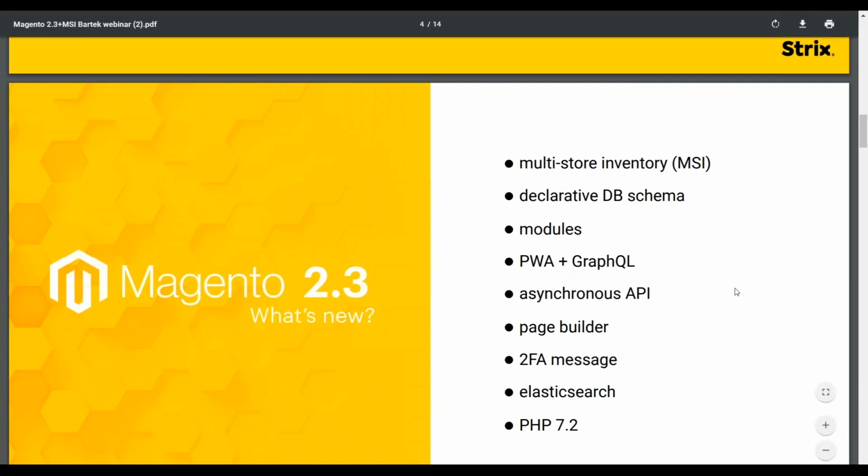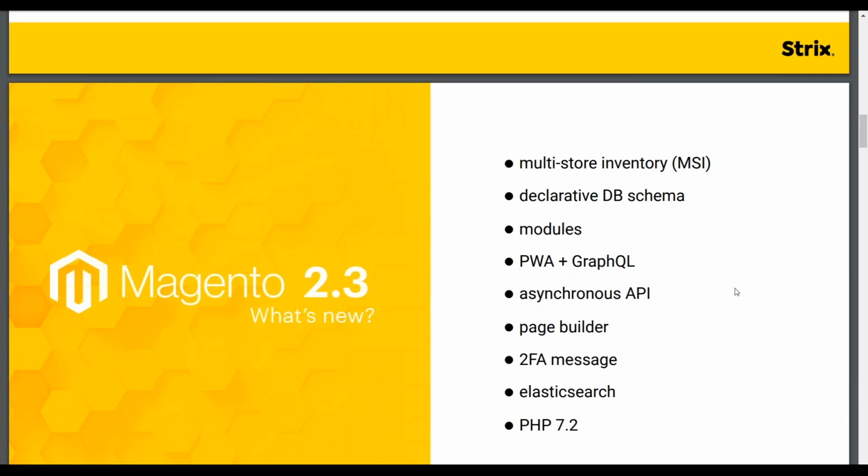And of course, there's PHP 7.2. This is the first major release that supports all things from PHP 7.2. And during our implementation, if we use our previous version of our internal modules, we take the occasion and rewrite all those modules to use PHP 7.2 syntax.